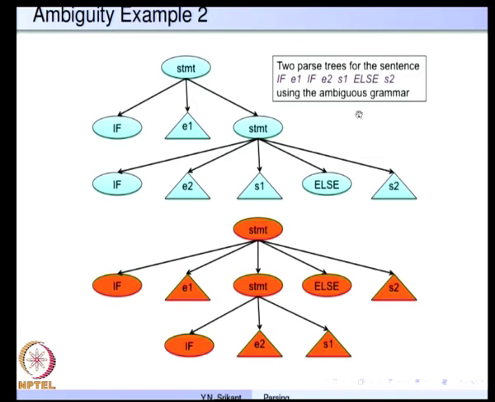So, here is the classic example of the ambiguity in if then else. The statement is if E1 if E2 S1 else S2, very similar to our C syntax. Here this can be seen as an if then statement with the else belonging to the inner statement, that is, if E2 then S1 else S2 is one unit, and if E1 with the whole thing is another unit. So, we have a statement if E1 statement, and this inner statement is if E2 S1 else S2. This is one interpretation.